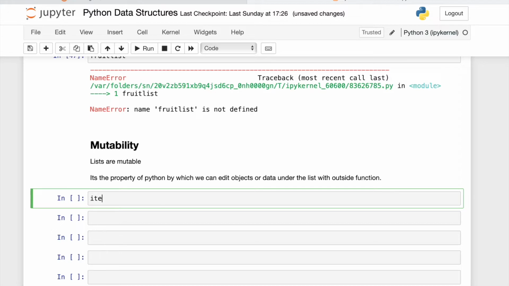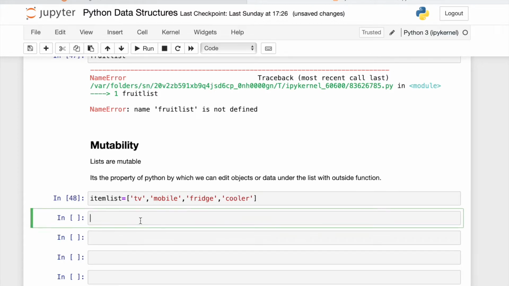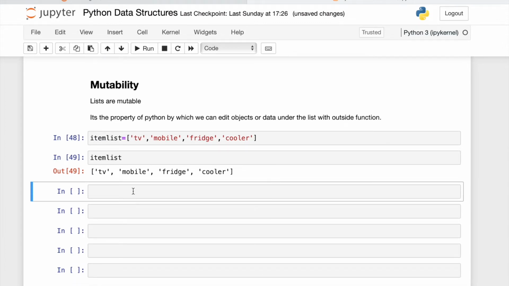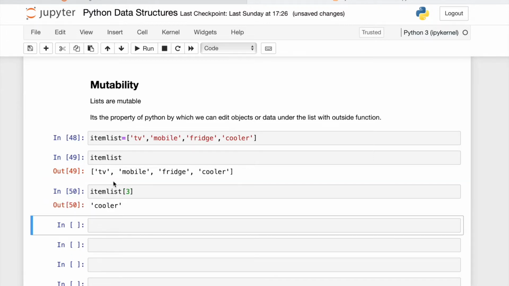So I'm making an item list, items that are TV, mobile, fridge, and cooler. This is our list that I have defined. Now if I ask the system what is the item list, it is showing me the list. And if I want to call item list 3 index number, cooler: 0, 1, 2, 3.